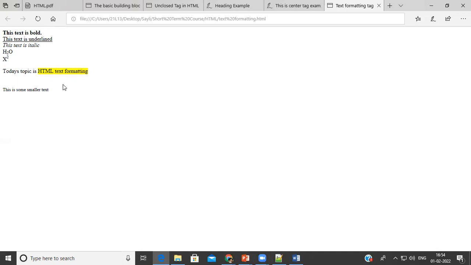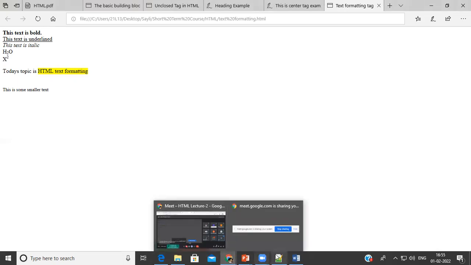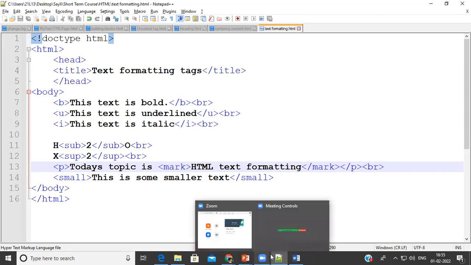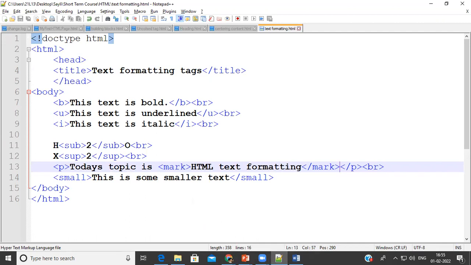What about other students? Hello, miss. Hi, yes. Miss, can you show the program? Just a minute. Take this snapshot. After the end of the HTML modules, I will share the notes with you, and the programs also.